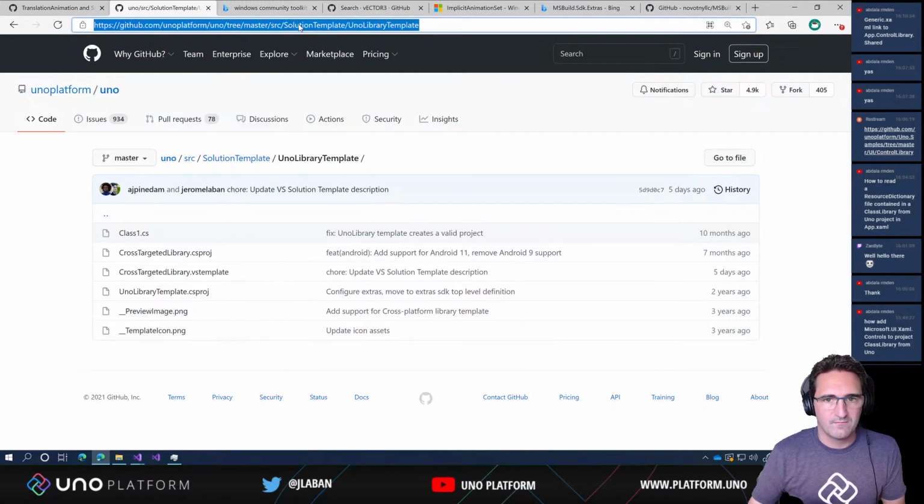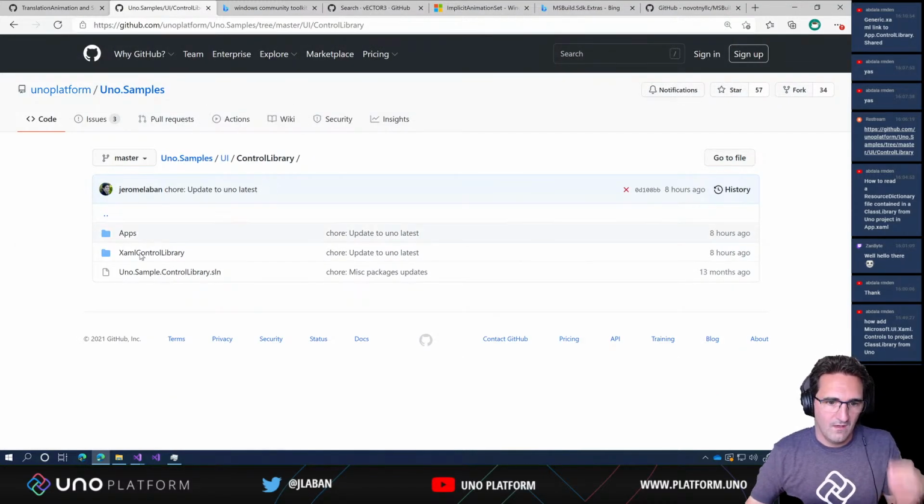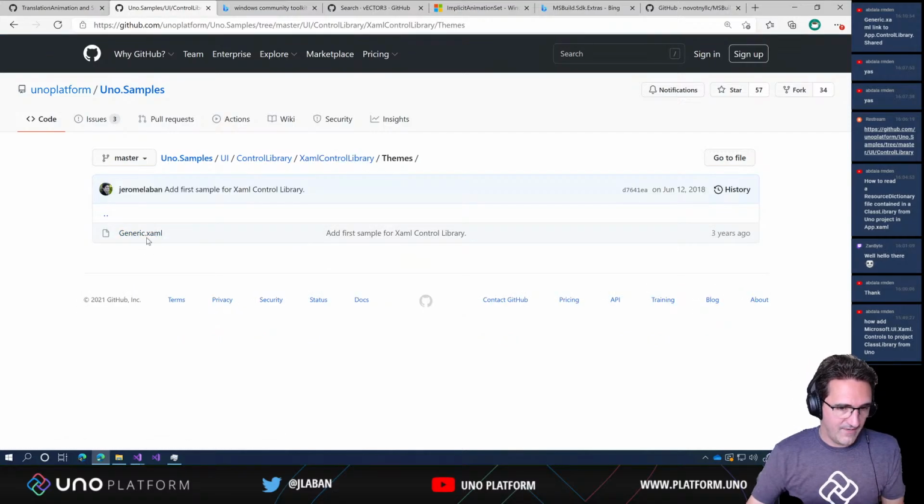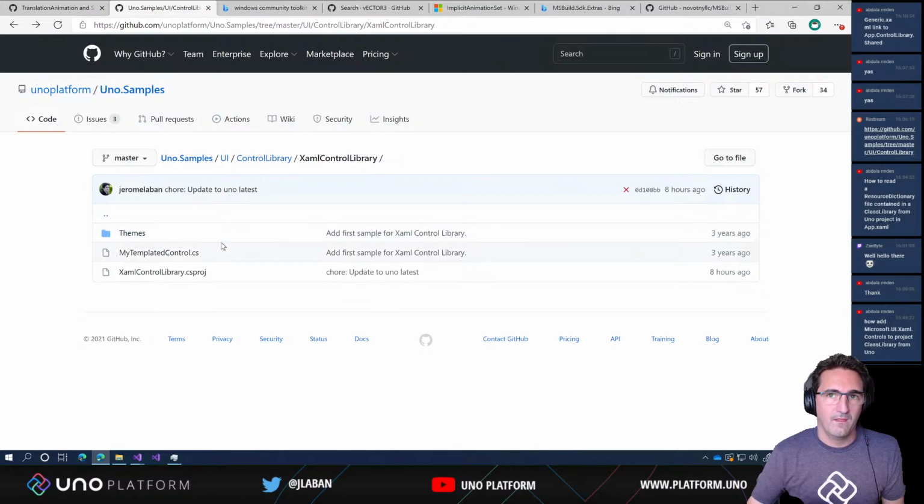So when you make a control library, the file here is automatically picked up and is used by the rest. So you don't need to reference it explicitly. It's going to be available automatically. Unless I'm misunderstanding what you're trying to do, but that's the idea behind this.